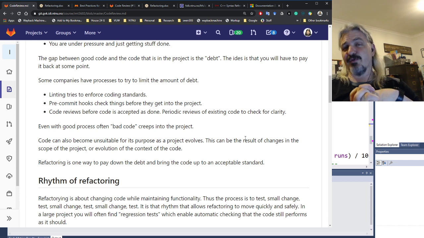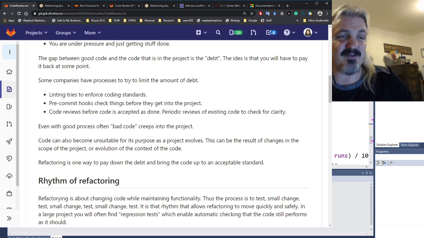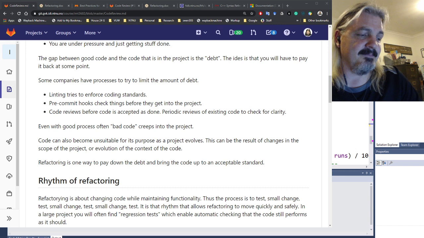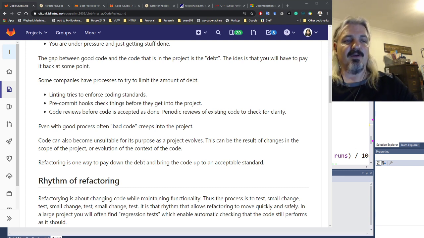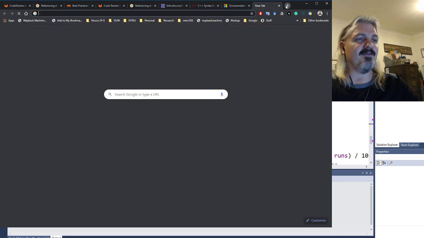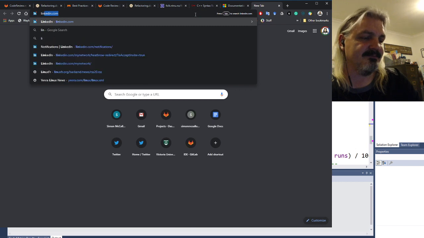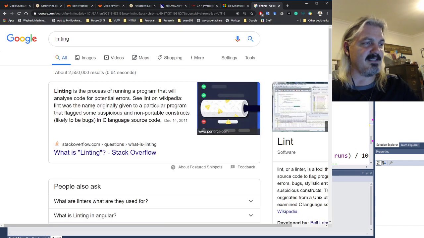There are ways to prevent people from doing some of the worst aspects of technical debt. One of them is called linting. I don't know, have any of you heard of linting? Spelled linting. We're in a Google-enabled world, so if I search for linting, it'll take you to the wiki documentation.